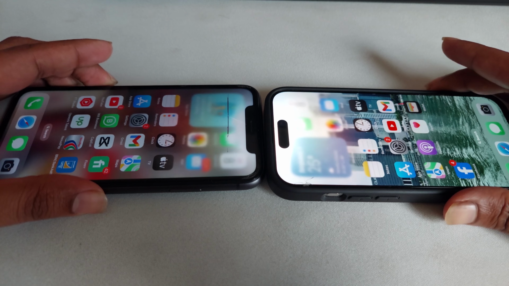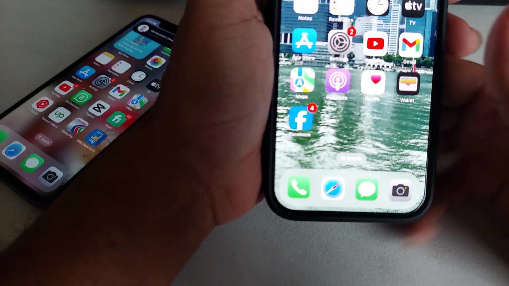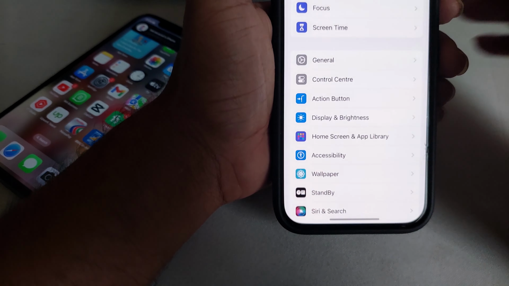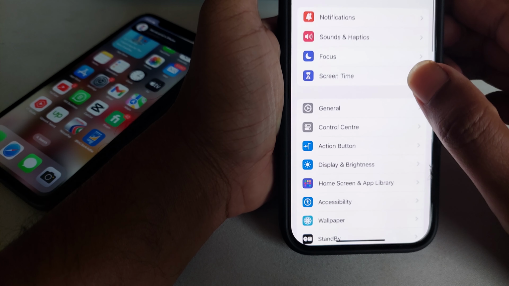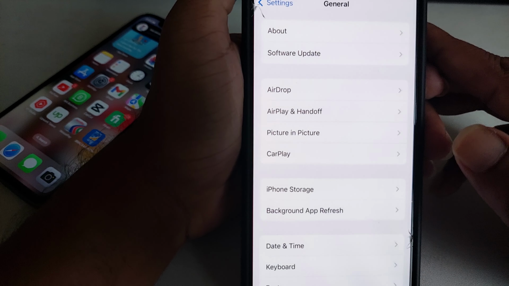So how to disable NameDrop on your iPhone. Let's get started. First of all, you need to go to your phone's Settings, go to General, and then you can see the AirDrop option.